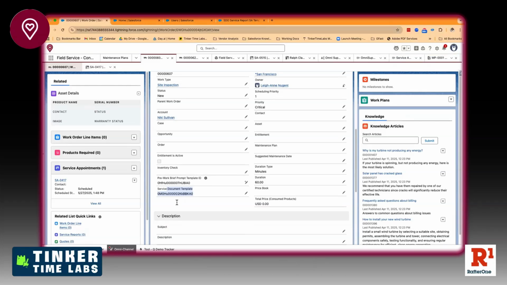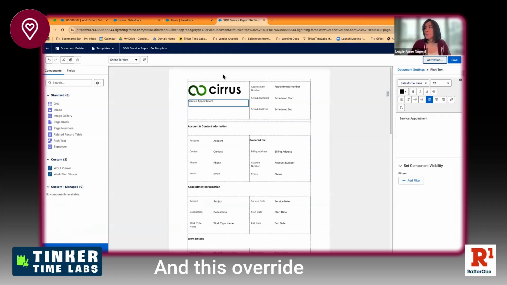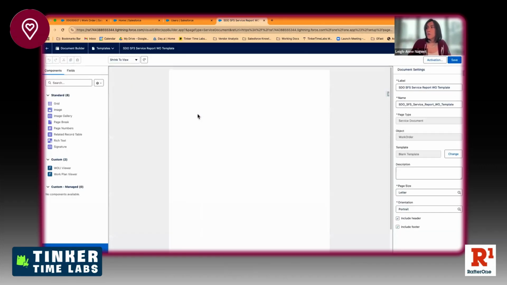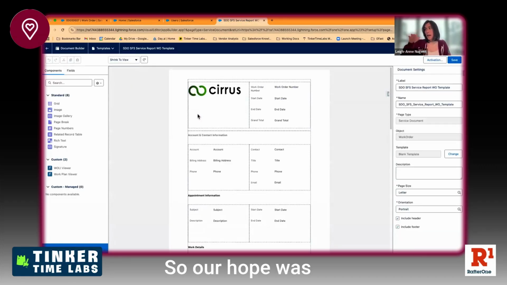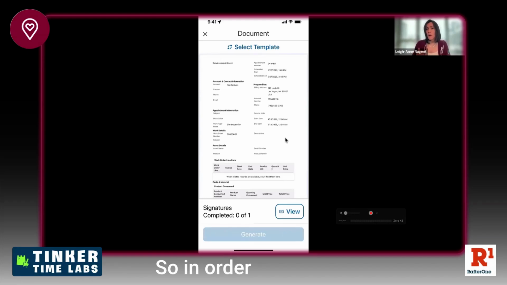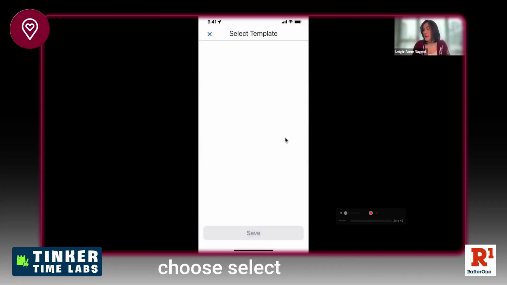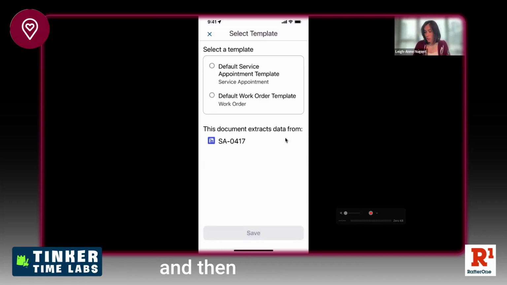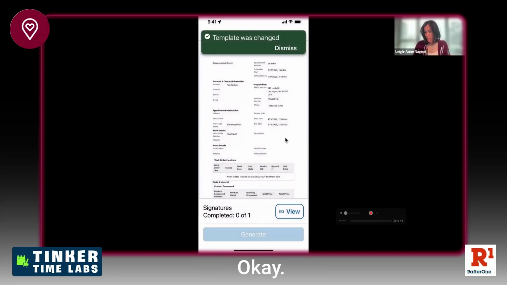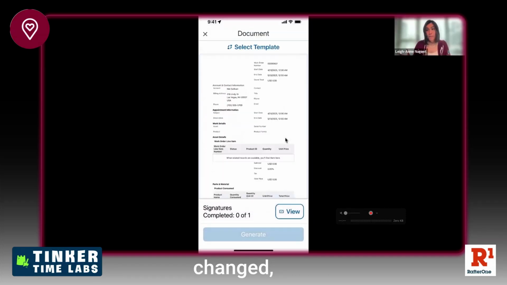I understand. Okay. And this override, so this is default, this service, we want the work order one to get populated. So our hope was have the work order without, I didn't put work order here, so it'd be blank. That would be here. So in order for us to use the work order, I have to choose select template and then choose default work order template. Okay, template was changed, right?